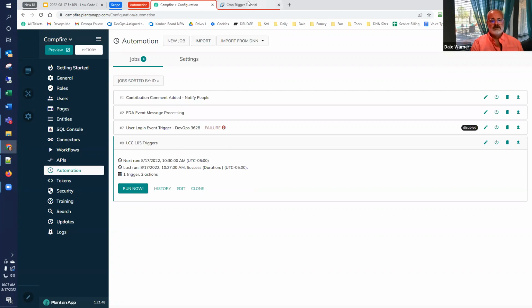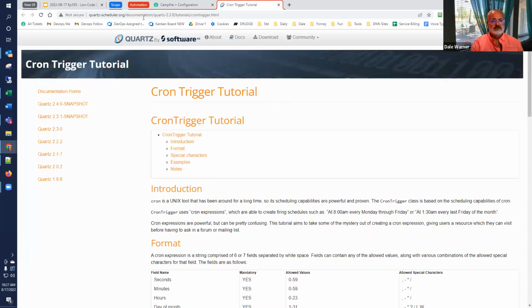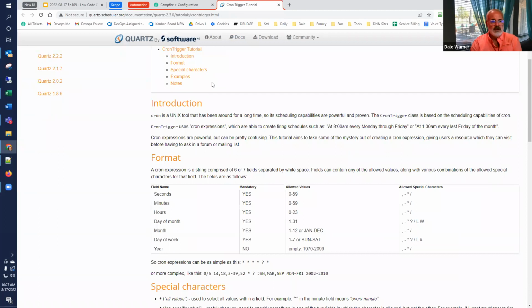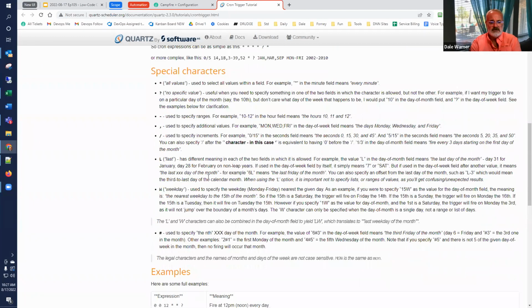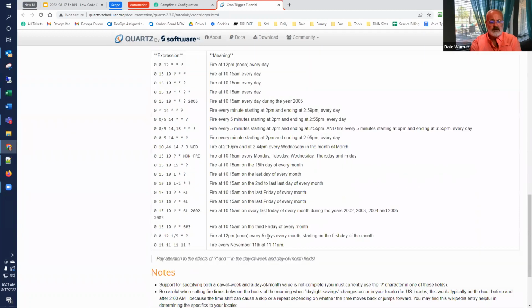So let's see the kinds of things that you can do. This link again comes out of our documentation and points to this cron scheduler. It shows that you can specify seconds, minutes, hours, a day of the month, particular month, day of the week. So lots of special values, and it tells you how to do this. But then down at the bottom here, it has a bunch of handy examples.